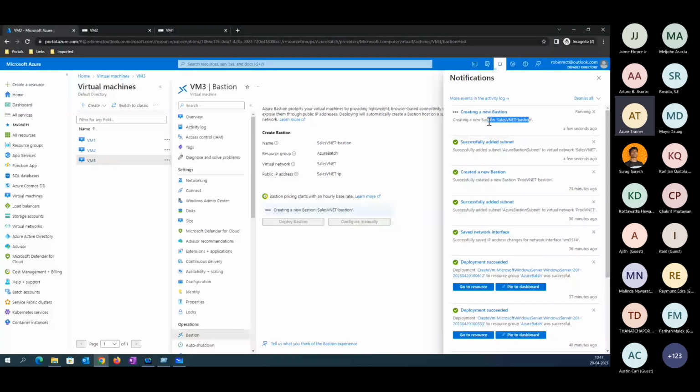Right now the bastion has been created for the second VM. So let's wait. Answering your question, whatever bastion you create on a VM or a VNet, it's the same only. Exactly, it's kind of a gateway server. Basically, it's used for connecting remotely. I already provided the lecture note also in the chat window. Let's wait.